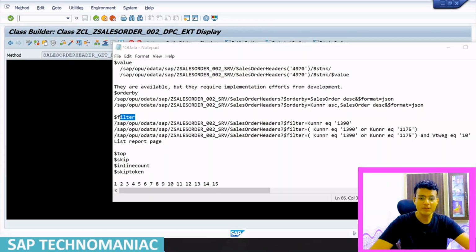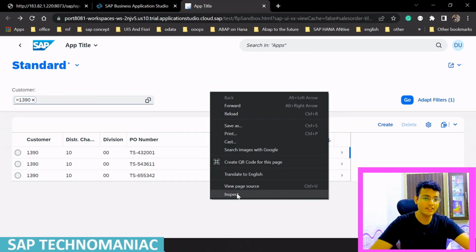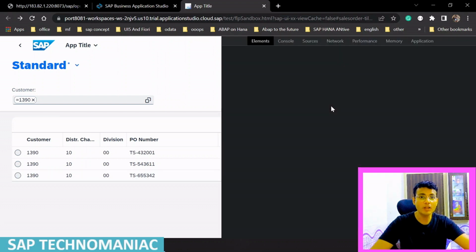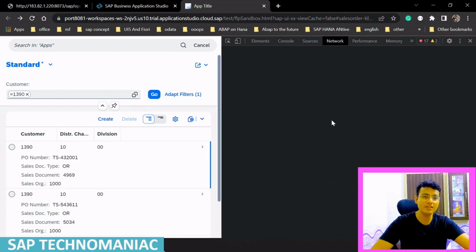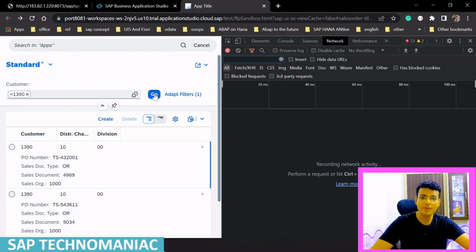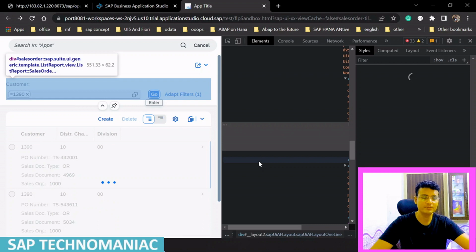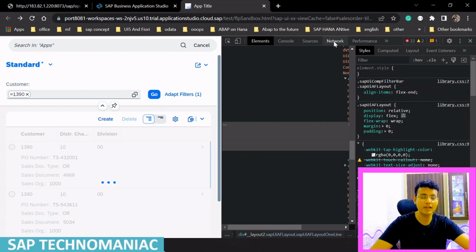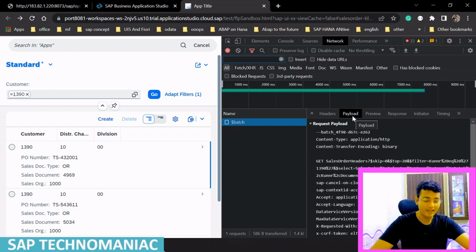Now, in my last video we saw that when we click on the inspect button and look at the $batch call, we will understand the $batch query as well. But before that, let me click on the Go button once again. You have to go to Network, and if you select this one, in the payload you can see the $batch call is always called through the POST method.